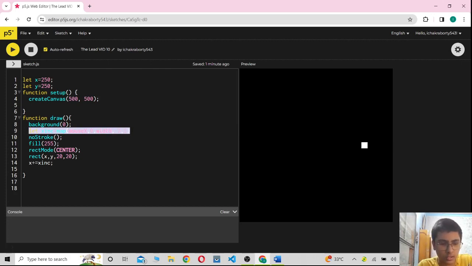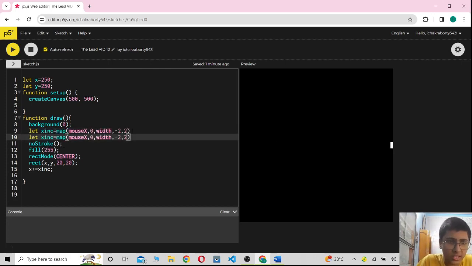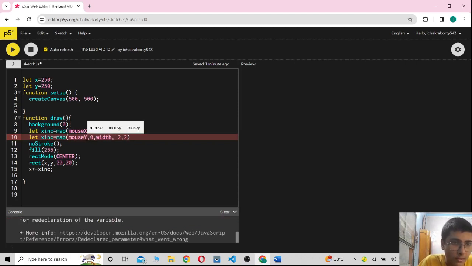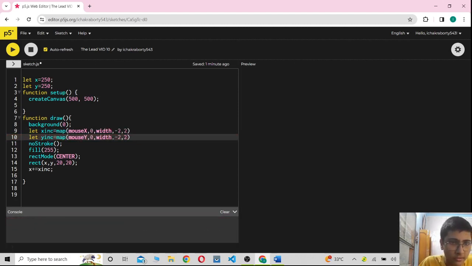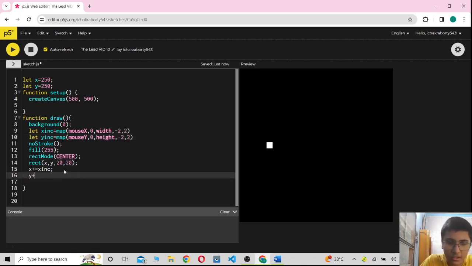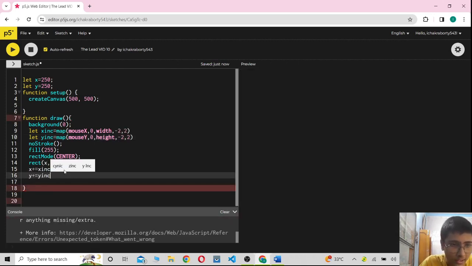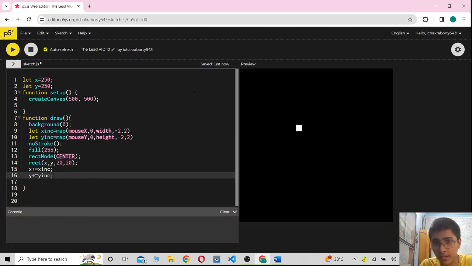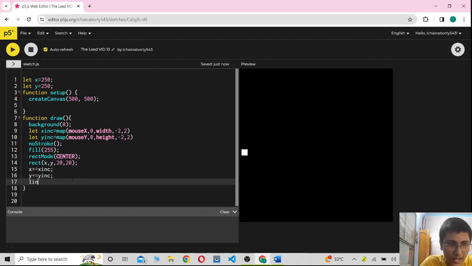I can just do a similar thing. Let me just copy this. Let me do a similar thing for my mouse y and my y increment, which will go between 0 to height, and then let's change the y with a y increment as well. Now you can see it is a lot more interesting, as if I am dragging this little rectangle.